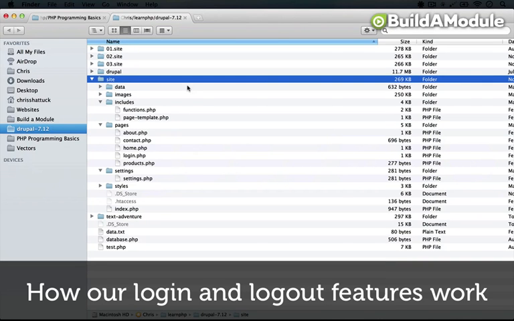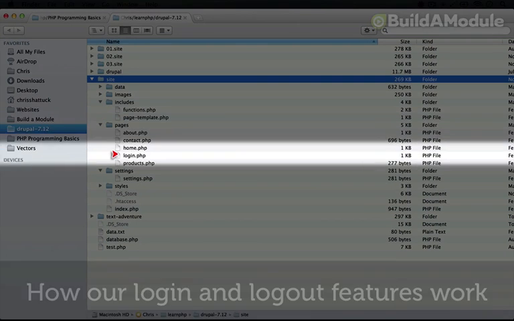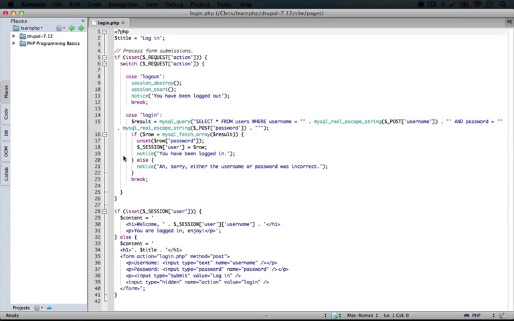One final aspect we haven't looked at yet is our login form. So let's go ahead and go to the Pages folder in our site folder and open up login.php. This page is responsible for both logging in the user and storing their information in the session, and then logging them out and getting rid of that session.